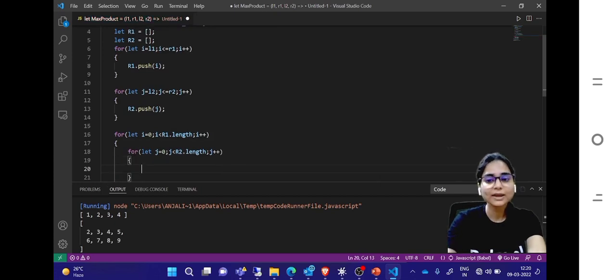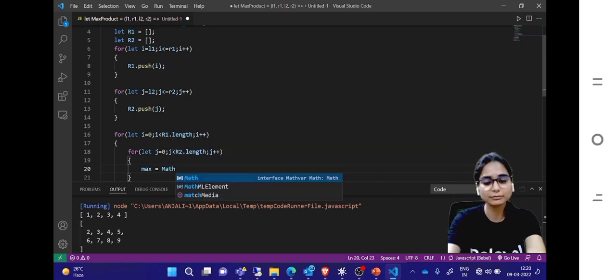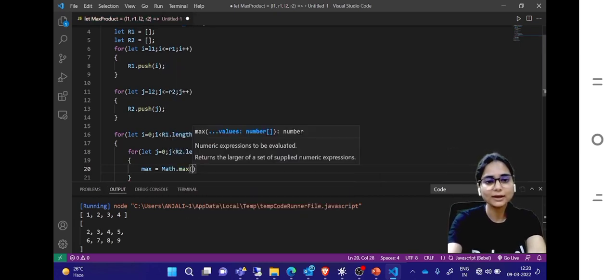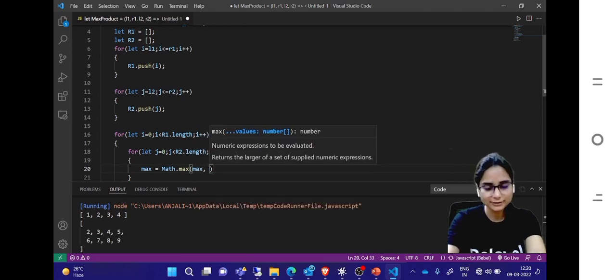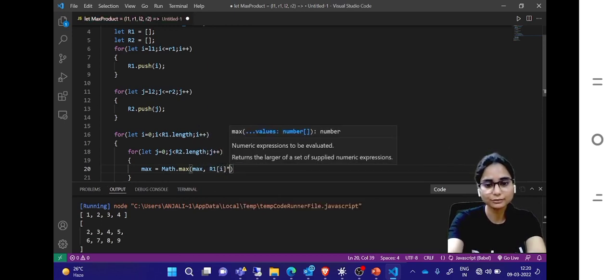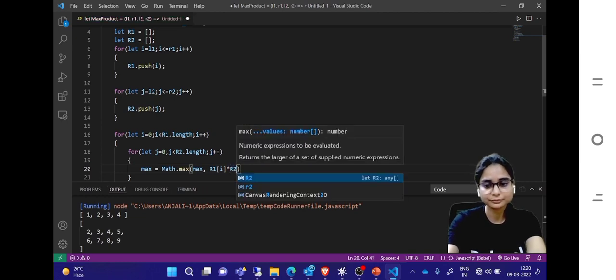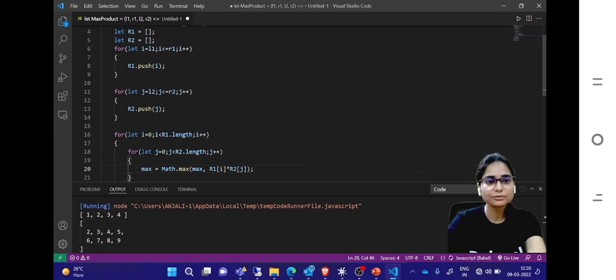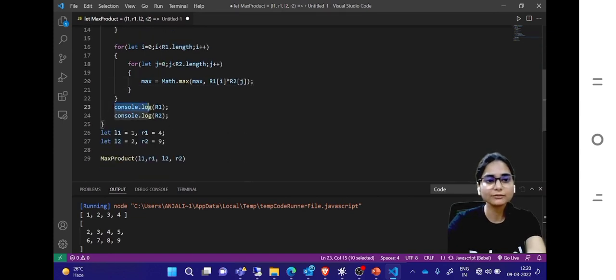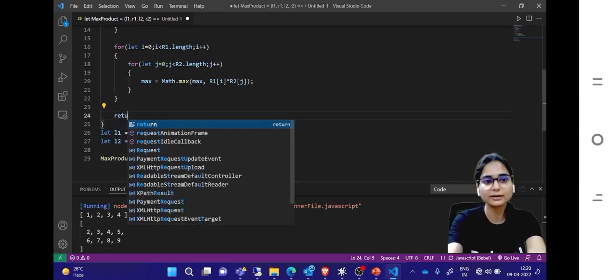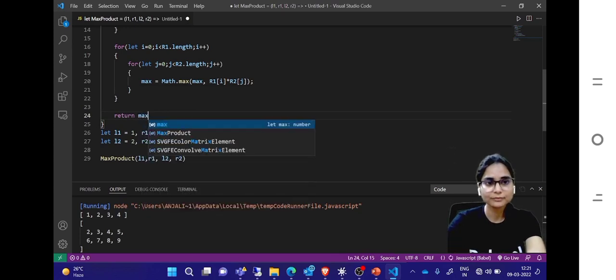After this, we have to update the value for max. And how are we going to do that? We are going to use the inbuilt function for max, and here we are going to provide one parameter as max. Another one is going to be the product of R1 and R2. Now, simply, we will be returning the max value.